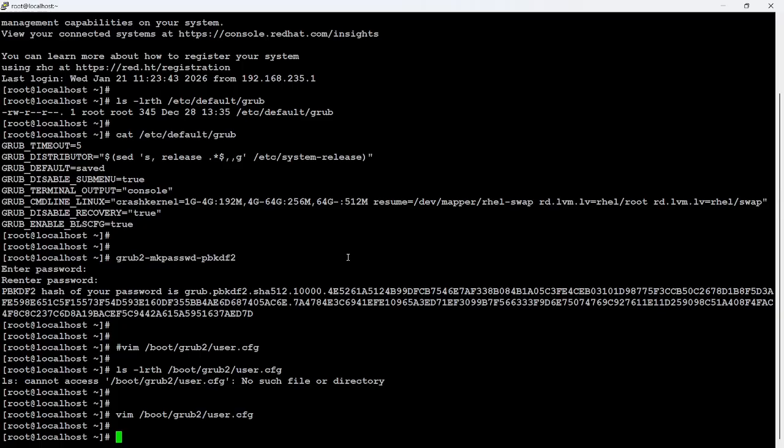After saving the password, we have to update our grub.cfg file with the help of the grub2-mkconfig command: grub2-mkconfig -o /boot/grub2/grub.cfg. With the help of this command, we will update our grub.cfg file to reflect the changes.